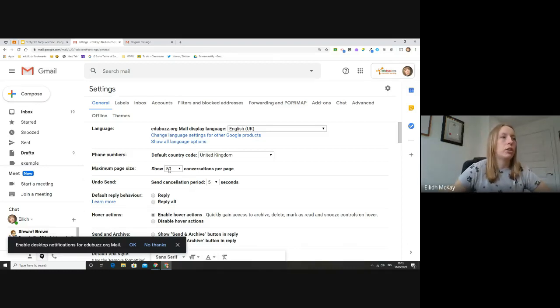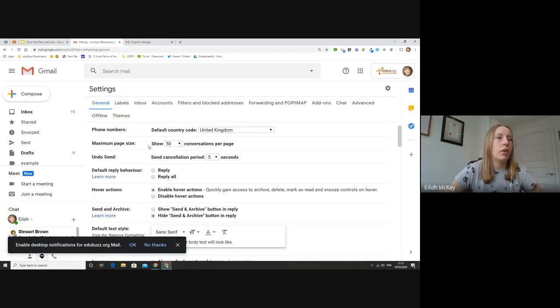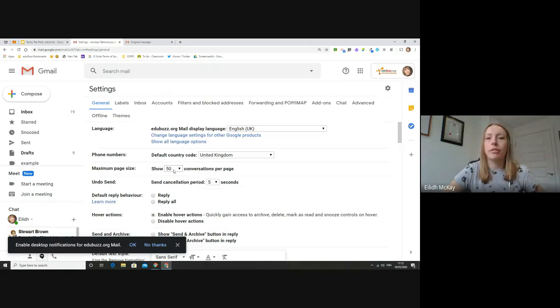And what I'm going to do here is, first of all, change how many conversations I see on a page. So its default is set at 50. You can change that to 10. So certainly if you're only getting about 10 emails through a day, you may want to have it as 10, or you can have it up to 100.